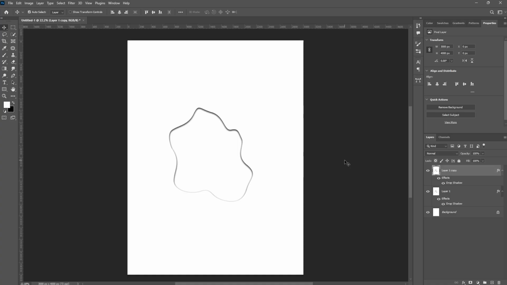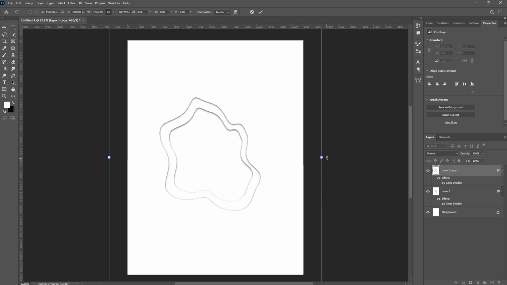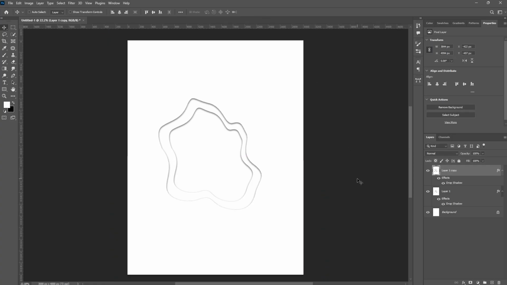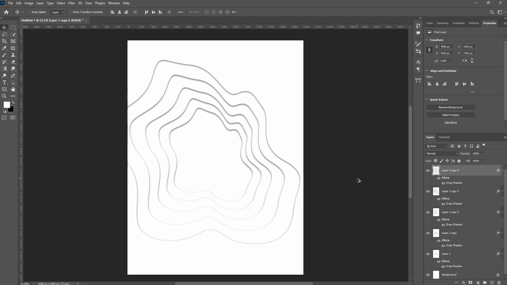Press Ctrl J to duplicate the layer and press Ctrl T, hold Alt and enlarge the second layer as you like and rotate a little, hit OK. Now hold Ctrl Shift Alt and press T to repeat the process. Again press T once again.